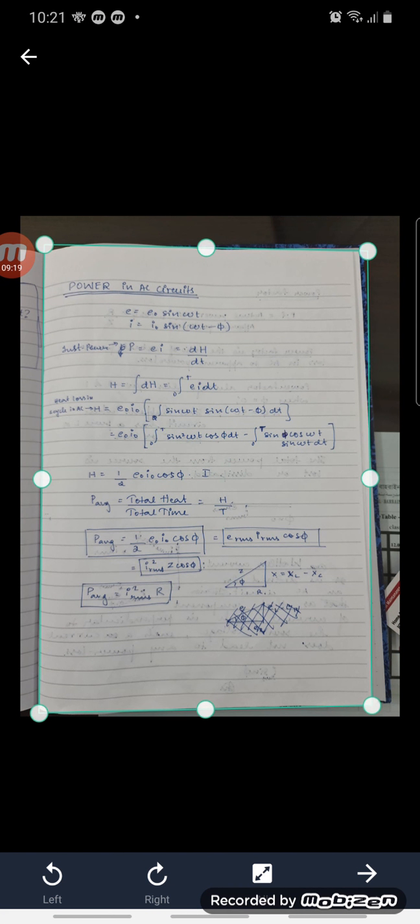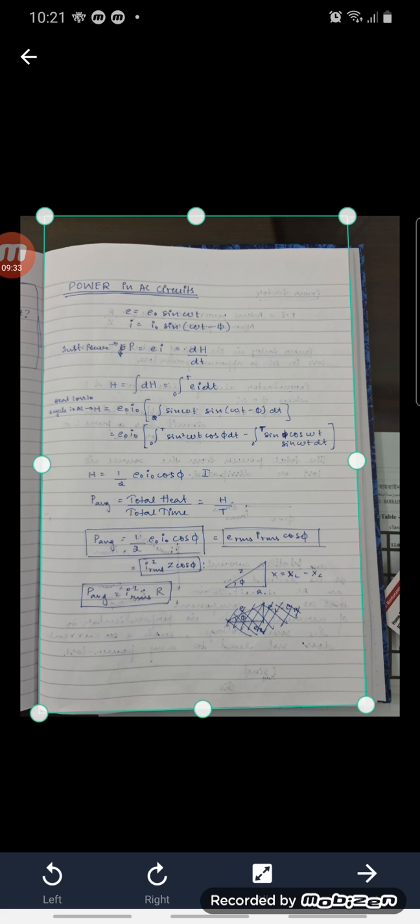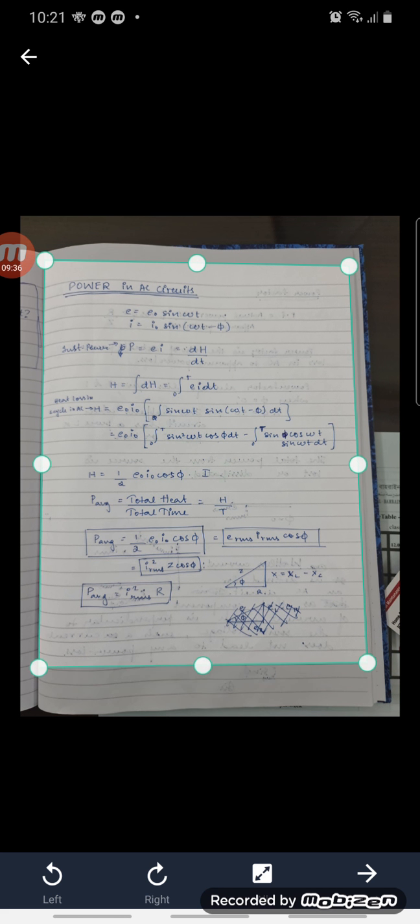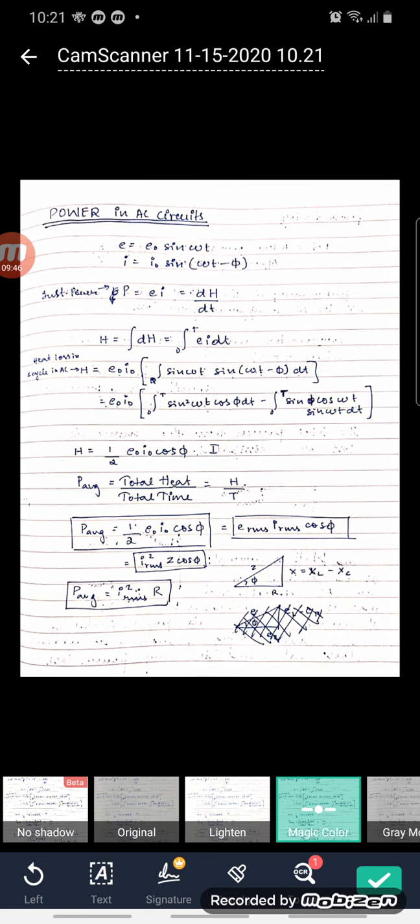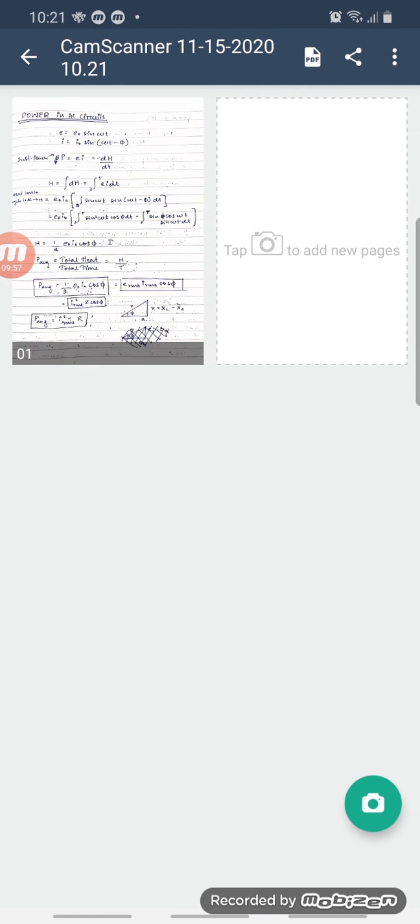So when I press that, you can see the green line, that is the selection of a paper which I want to submit. I am satisfied with the selection. If you are not, you can move this here and there in order to make sure that all the answers you have written come within that. And then press next. There is an arrow mark where it is written next. So I am going to click that. I have clicked that, and here you can see my paper clear. So I'm again going to tick the green tick because I'm satisfied with the scan.